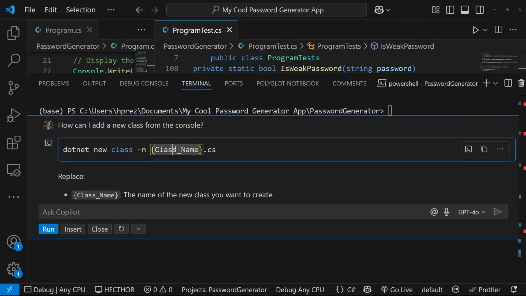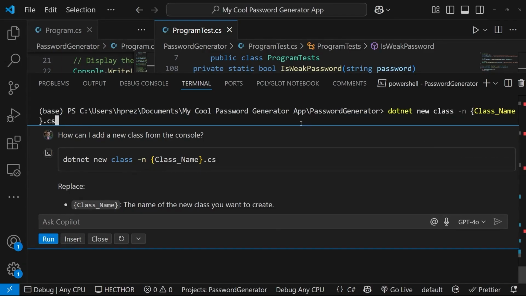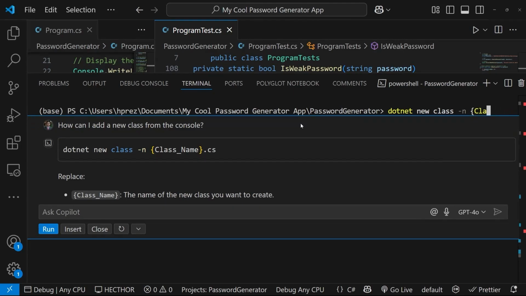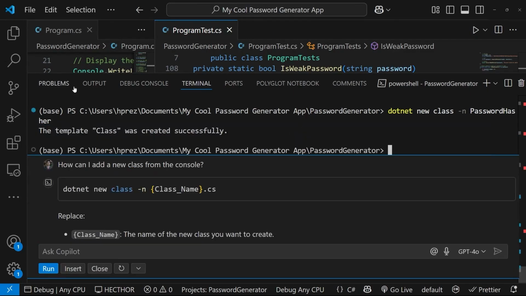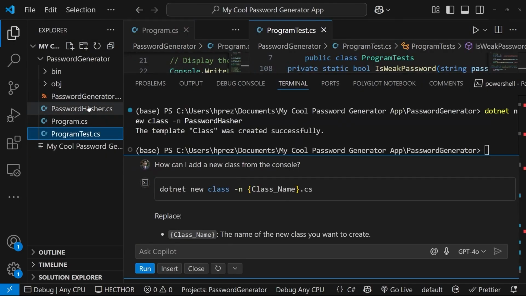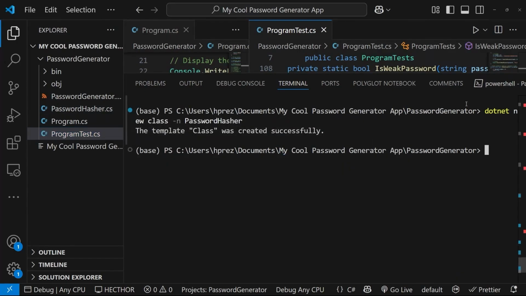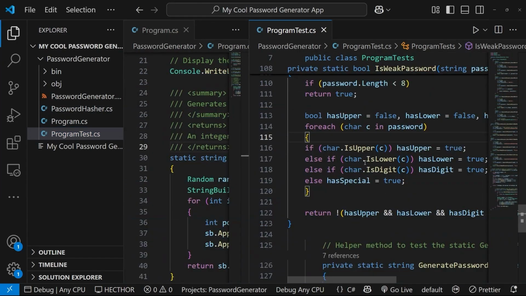And here it indicates what we need to do. We need to copy this command, which you can see on the screen, or we can insert it directly here. Let's copy it. I will paste it, and I need to change the name of the class here. Let's indicate that the name will be, for example, password hasher. I press enter, and you can see that it has correctly created the class called password hasher here. Well, with this, we have confirmed that it also works correctly from the terminal.